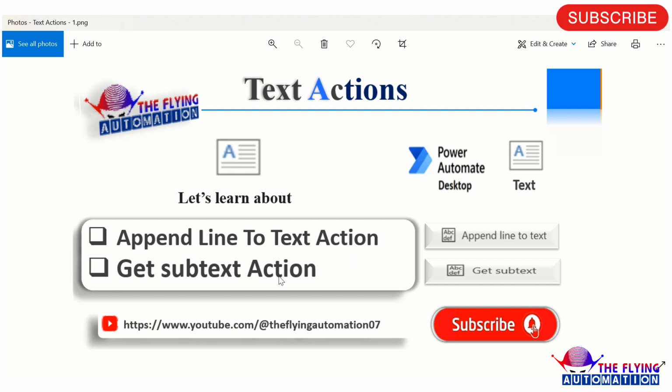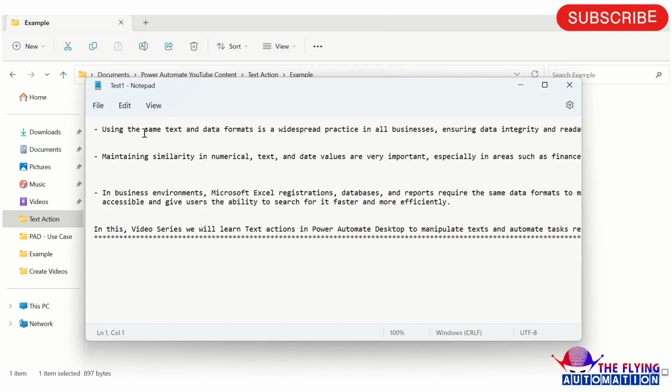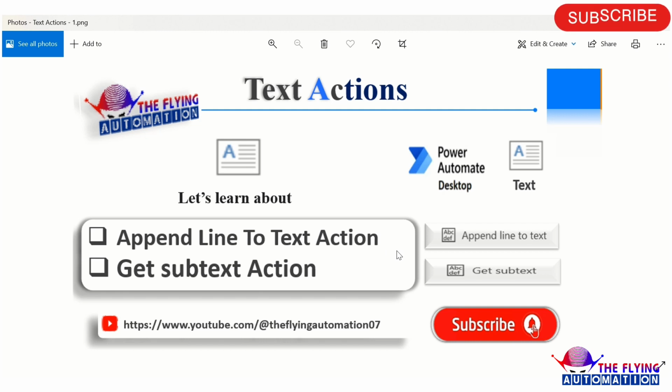Append line to text action is used to add a line of text to a single text value or list of text values. Here we have created a text1.txt file on my PC which has some text in it. We are going to append some new text to this original text by using append line to text action. So let's move to our other action, get sub text action.